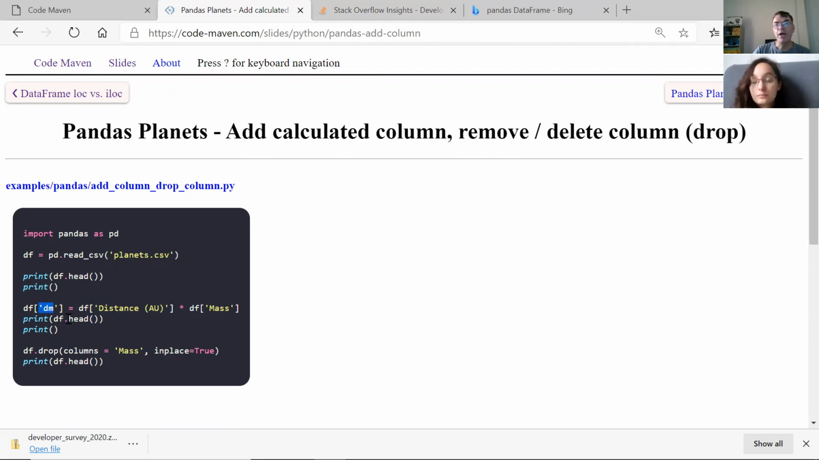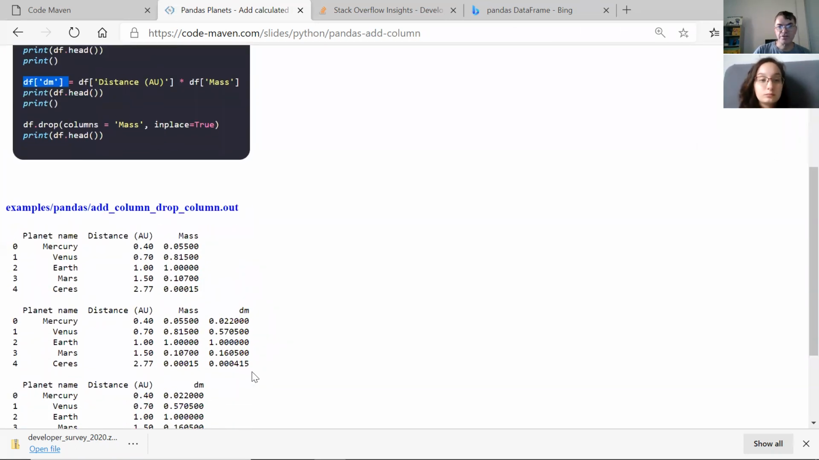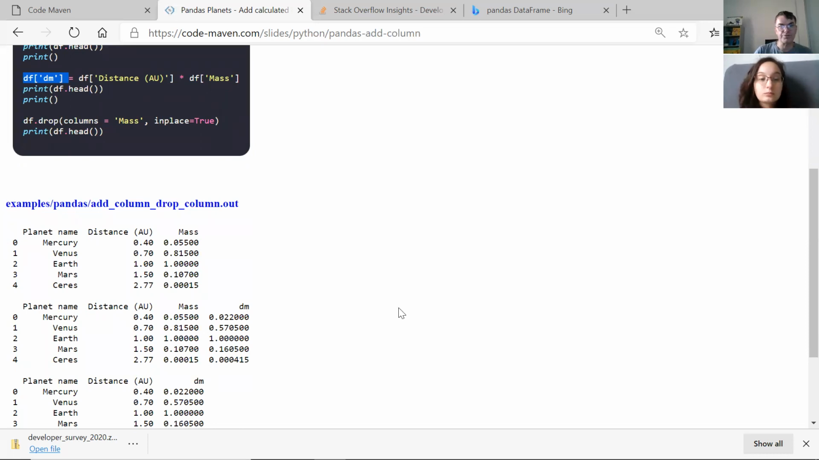I could just put it in a variable. Maybe I should have showed it separately, just to put it in a variable, and then it's outside of the data frame. But now here I put it back into the data frame as column DM. So when I print it out, now I have a column called DM, which is the multiple, the result of them.